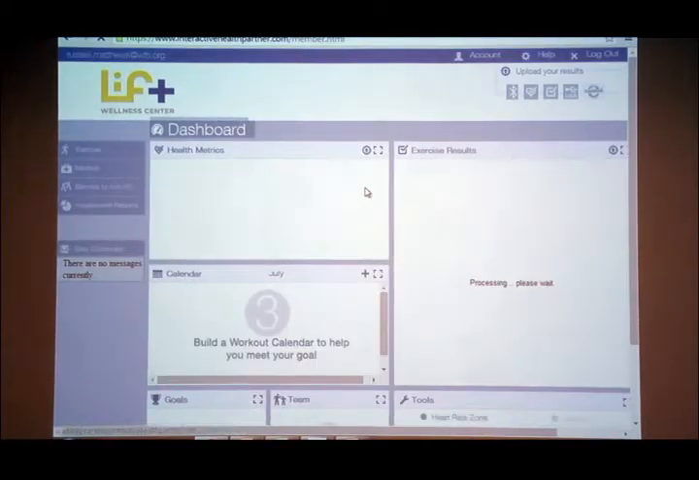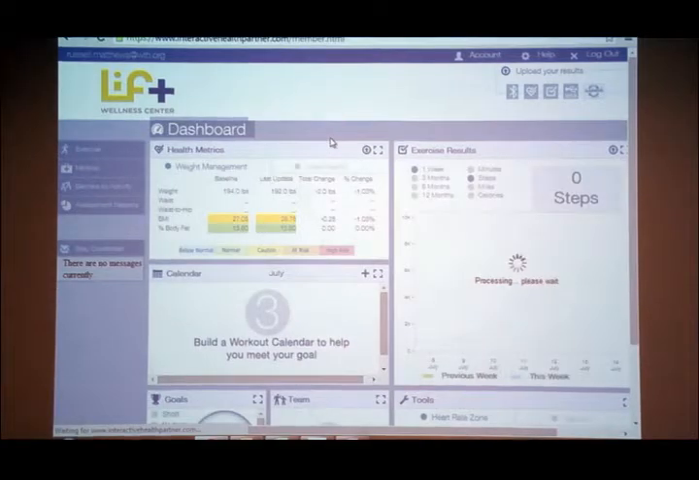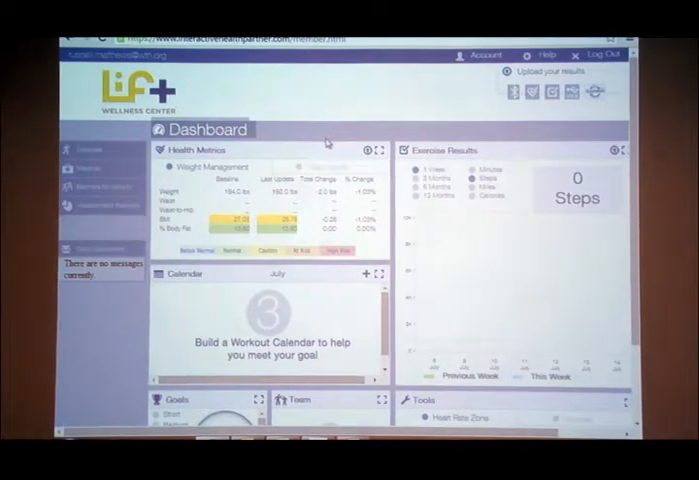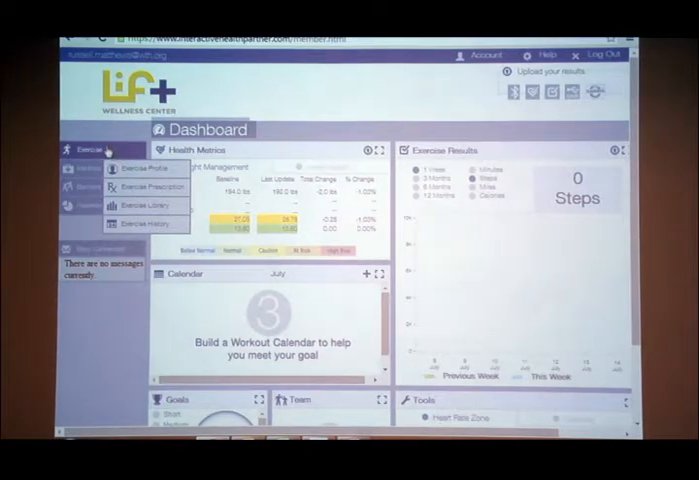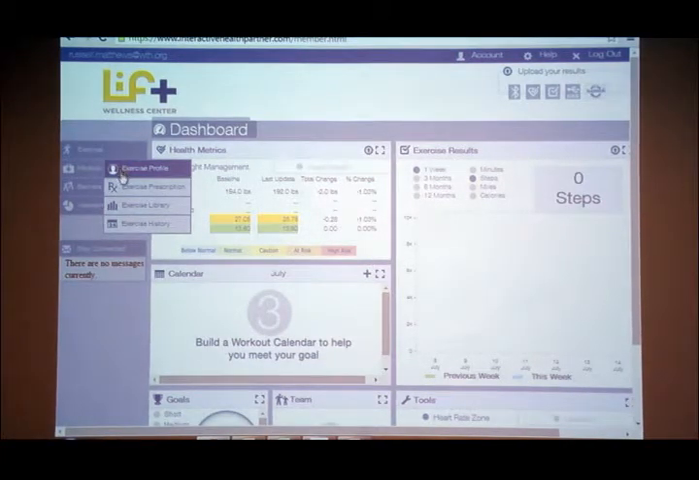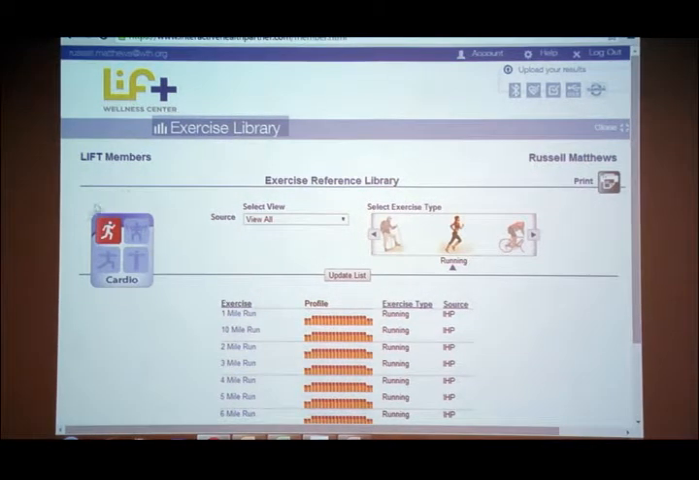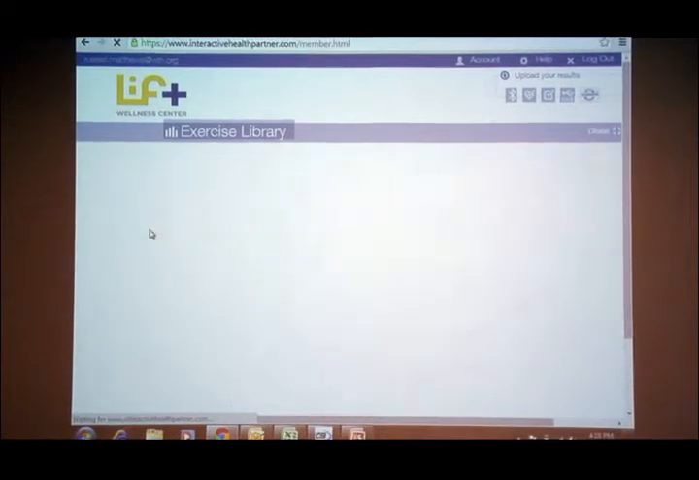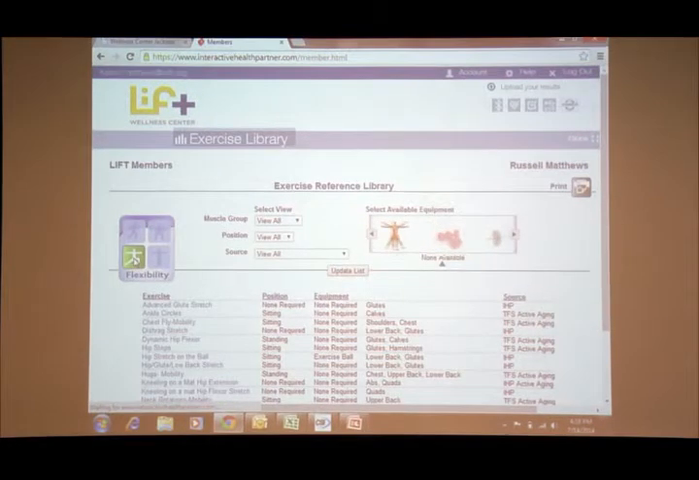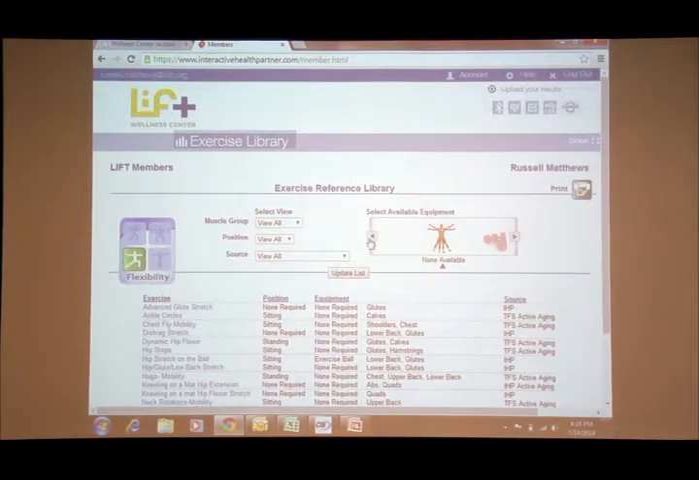And you'll go to your dashboard, and it'll take a second for everything to load up. This is my own personal account. What I'm going to do is go see where it says exercise over here on the left-hand side, and then an exercise library. And then you're going to see the 4 sections right over here, cardio. You'll see strength training, but we're going to go to flexibility, which is over here in the green area.